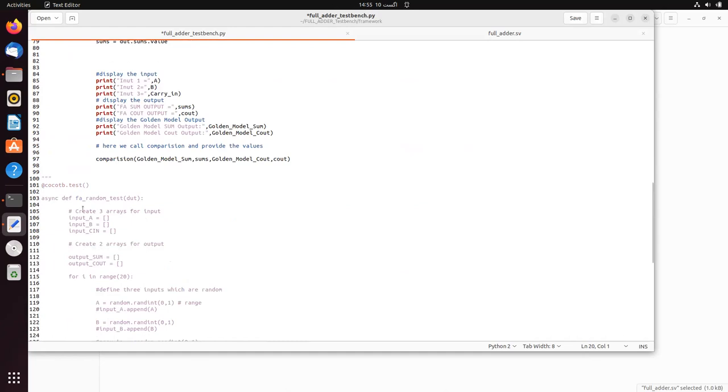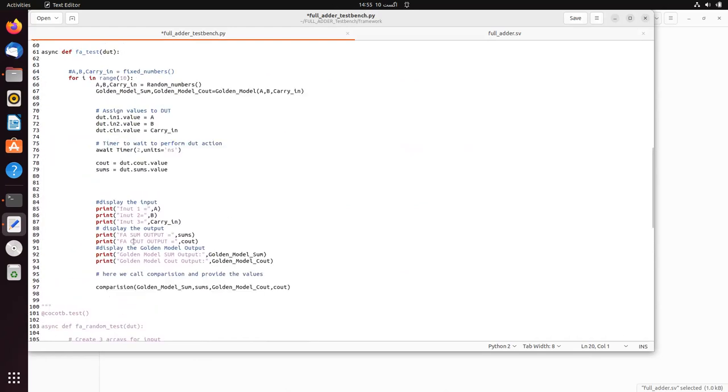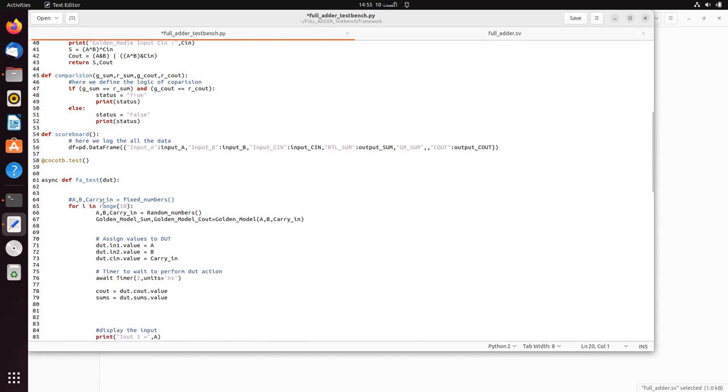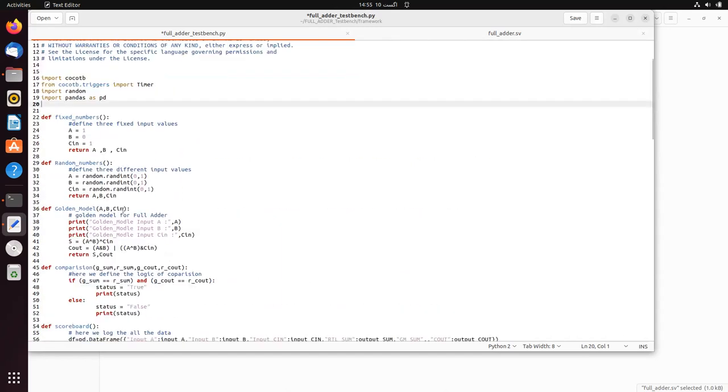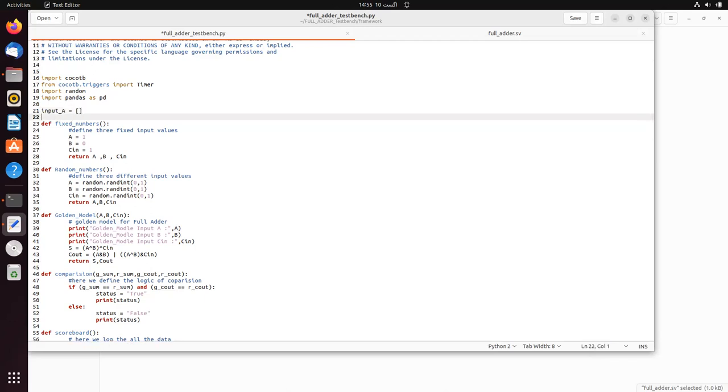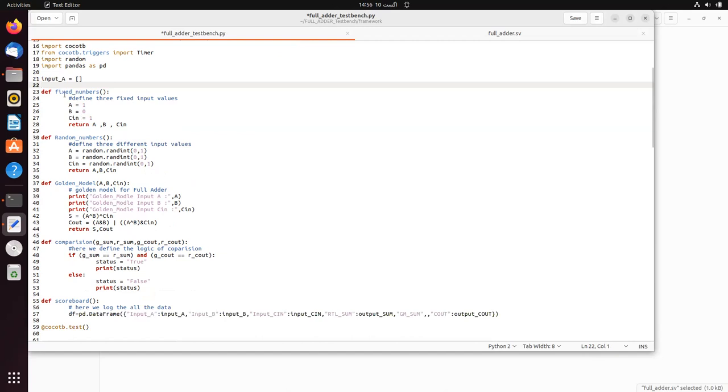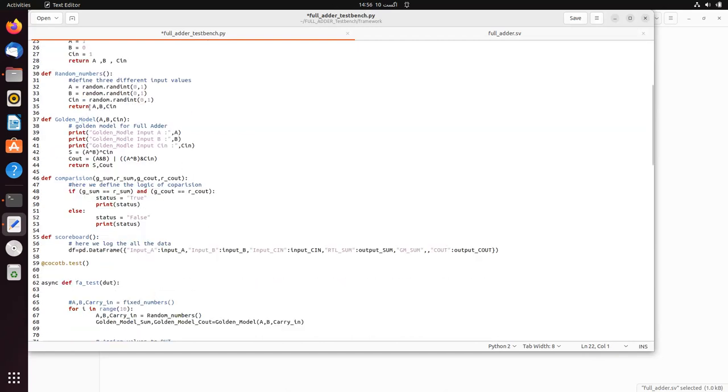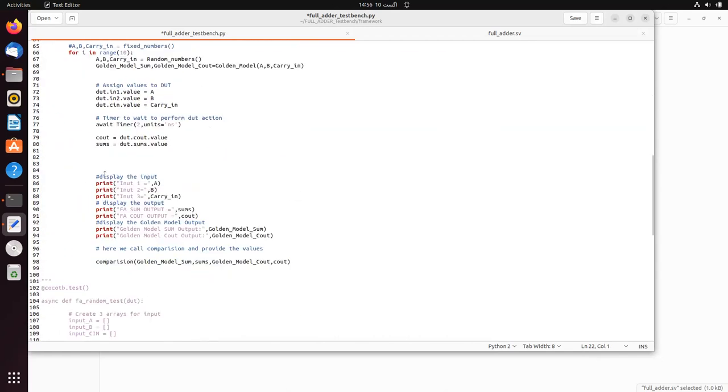Last time we created the arrays inside the cocotb decorator, but now we are not going to make arrays inside the decorator. Now we are going to make the arrays outside the decorator, in which we make them global. Global means if I define input A equal to, I make this global. Why? Because I need to use the input A array anywhere. If I need to use the input A array here, I can. In all of these places, I can use the input A array.